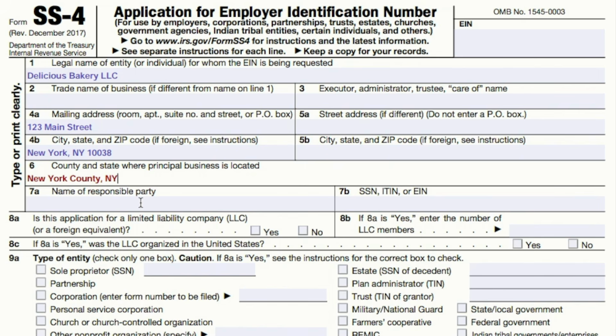In line 7B, you would put in the Social Security number or ITIN for certain foreign nationals or non-residents of the responsible party. In this case, I'm going to put in the name of the owner of Delicious Bakery LLC as the responsible party. Her name is Betty Business. I'll put in her Social Security number in line 7B.